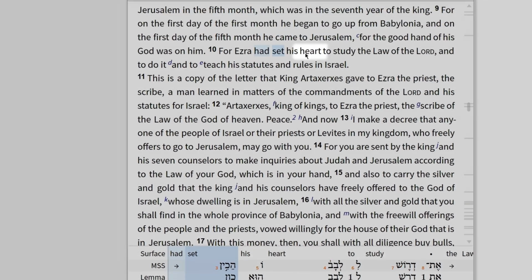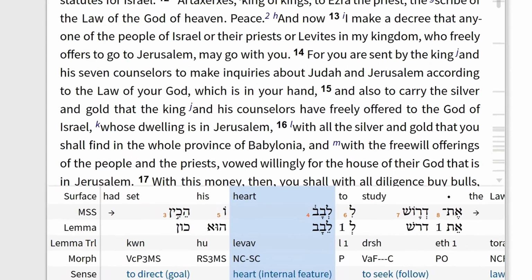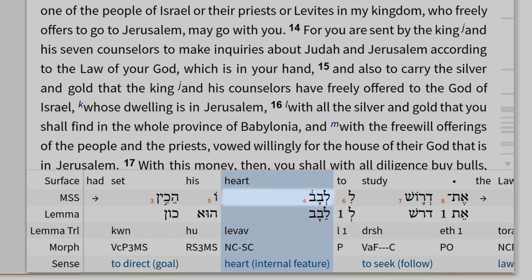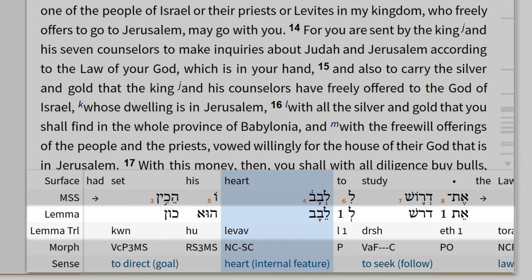Now we can do the same thing for the term heart. Click the English word heart, and in the ribbon, we find the Hebrew term used here is levav, a form of the word levav. And again, there's a lot more information here, but for this lesson, we want to focus on the lemma forms and their transliterations.